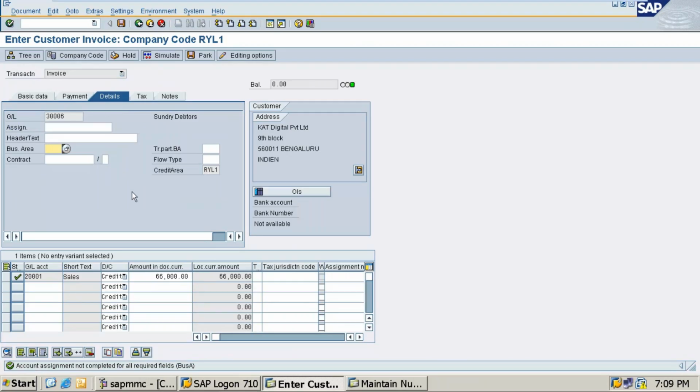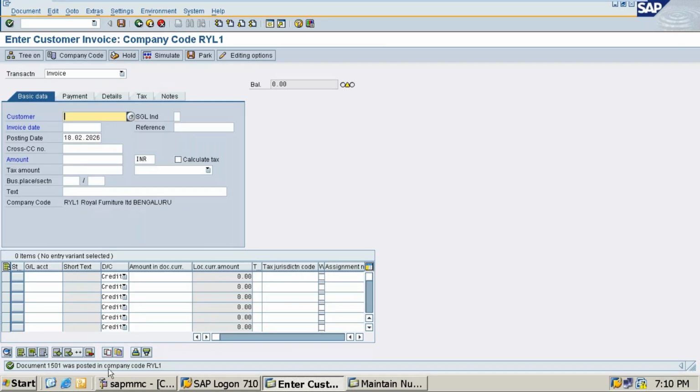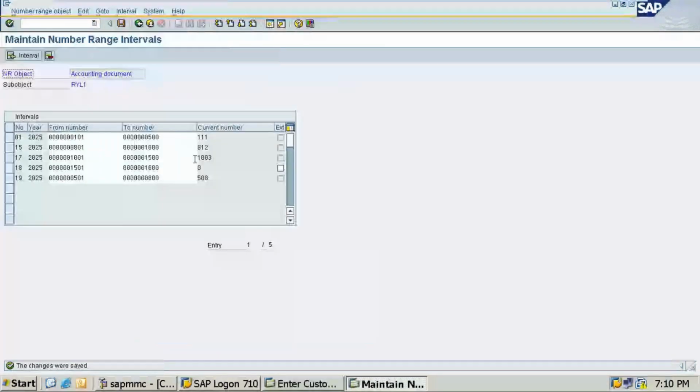Details, that is our business area, RYLB. Now we will save this. So it says entry does not exist. For this, okay, I have to give RYL. I've given RLY. RYLB, enter. Now document 150 has been saved. Okay, let me just go back. Intervals. Now you can see that one entry has been recorded.